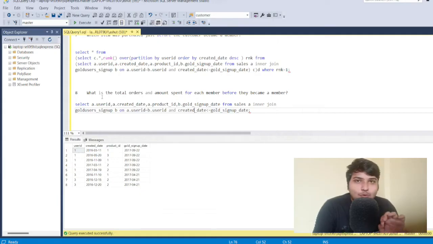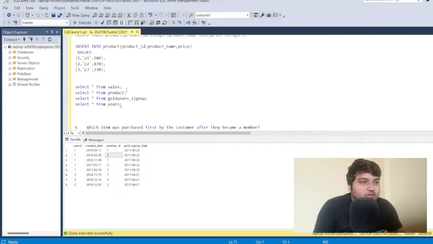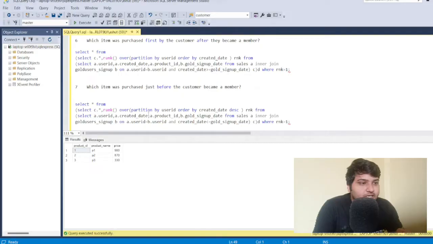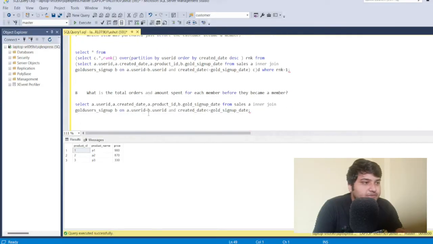Now you can see here we don't have the amount for each product, like for product id 1, 2 and 3, what was the amount. So we want to get the total amount for these particular products. I think we'll get it from this table, select star from product. So you can see here we have the product id and the price of the product. So we need to join both of these tables.